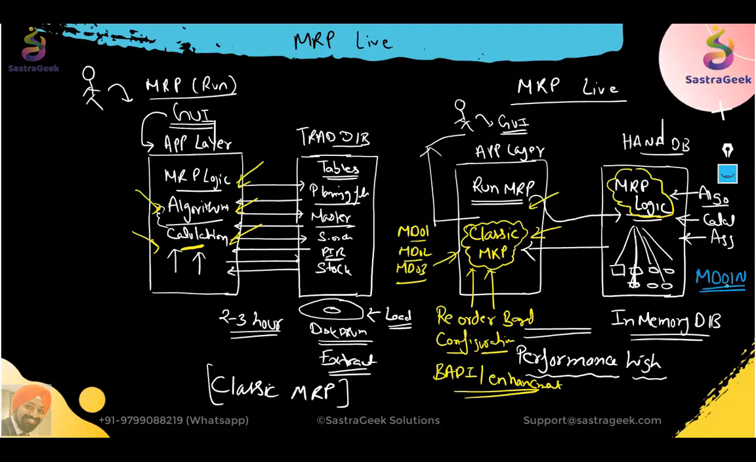Although there is a capability in MRP Live that, although you are running MD01N, there are some materials, let's say a reorder point planning material, that are supposed to run through the classic MRP. So the system has the algorithm, the logic, to identify which materials need to run through MRP Live and which materials need to run through classic MRP. Although you are running MD01N, which is a new transaction, the system will automatically run some materials in classic MRP if MRP Live doesn't support them.